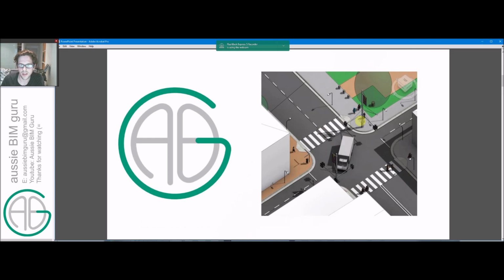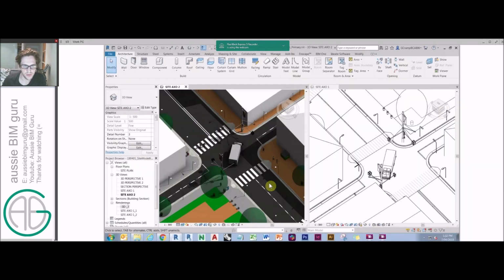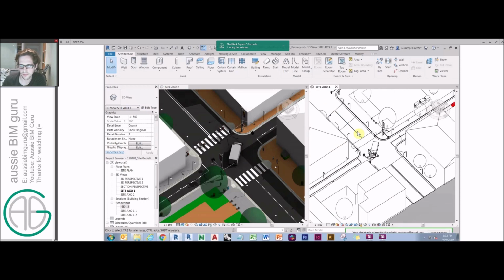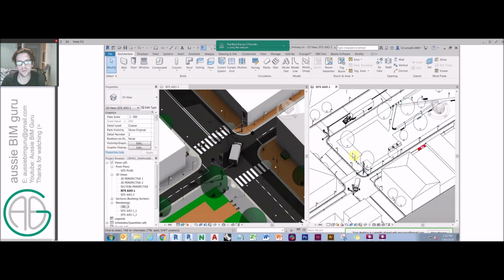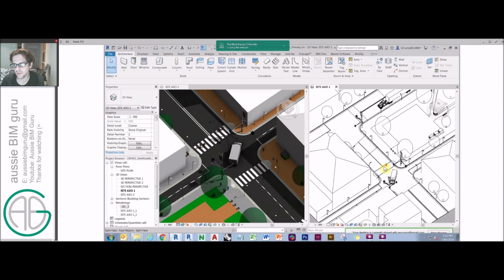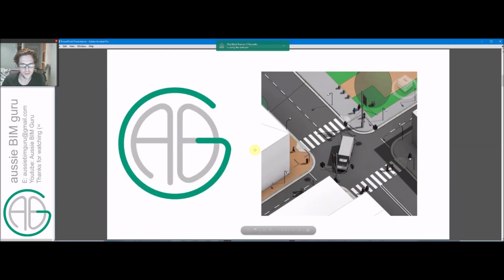So basically here is an example of what we're trying to achieve. So this is natively modelled in Revit. I'll just show you an example. So you can see here this is actually all done with a Revit model. There's no imported masses or elements from other programs, so I'm going to show you how to achieve this.